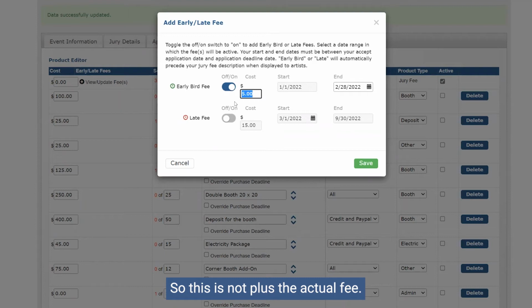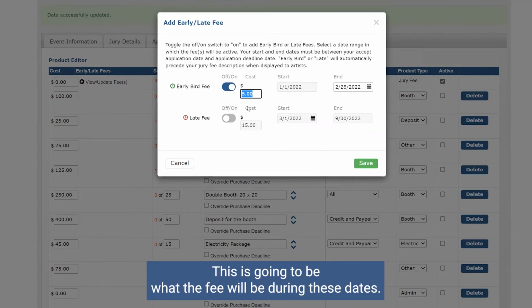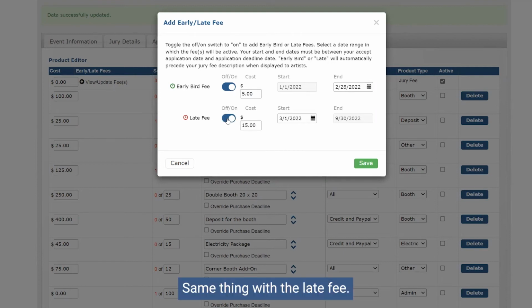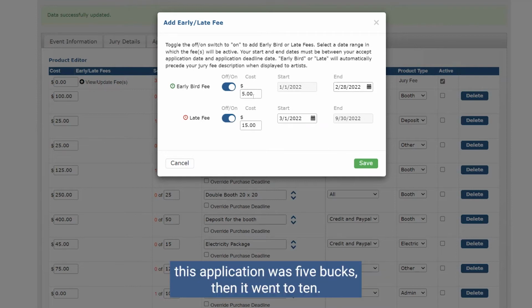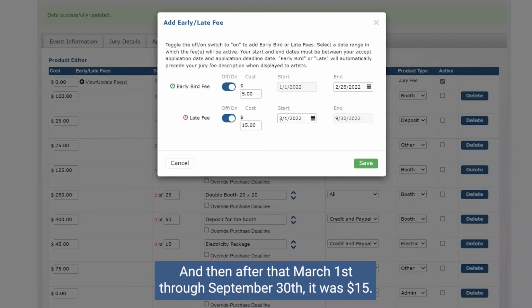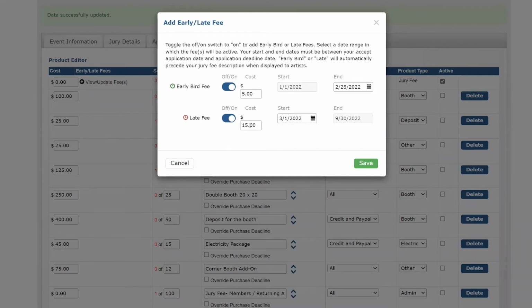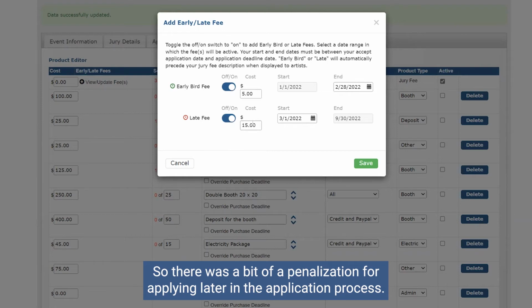So this is not plus the actual fee. This is going to be what the fee will be during these dates. Same thing with the late fee. So essentially through January 1st through February 28th, this application was $5. Then it went to 10. And then after March 1st through September 30th, it was $15. So there was a bit of a penalization for applying later in the application process.